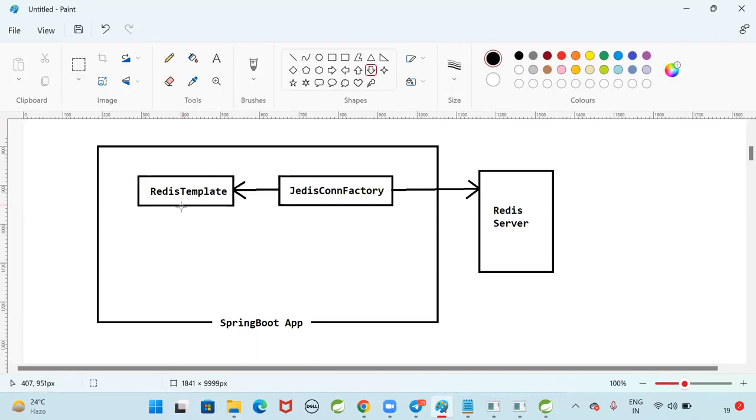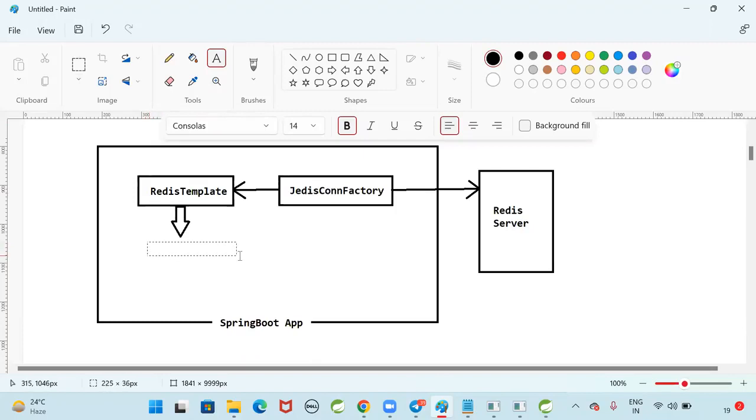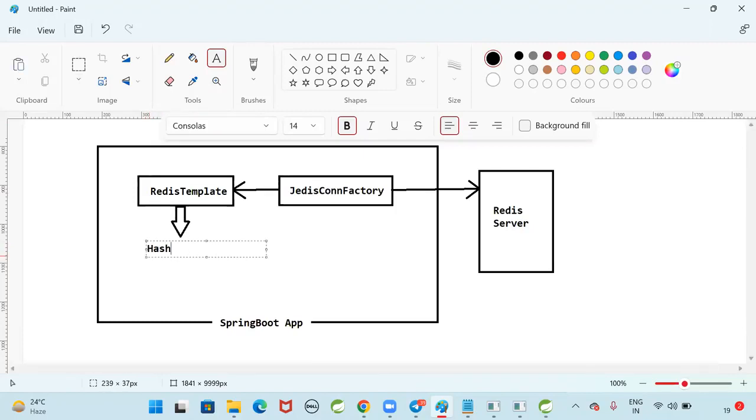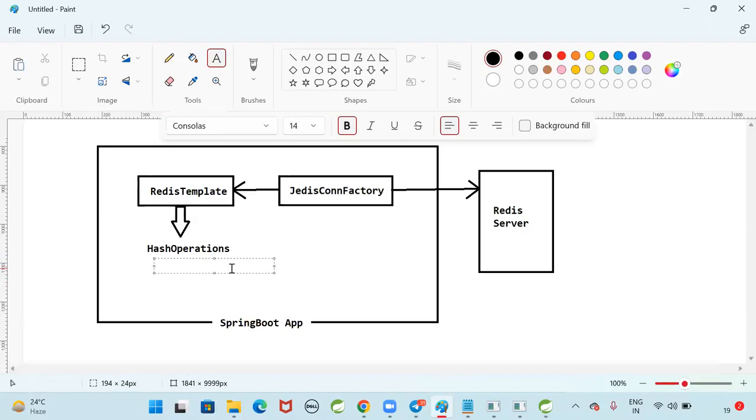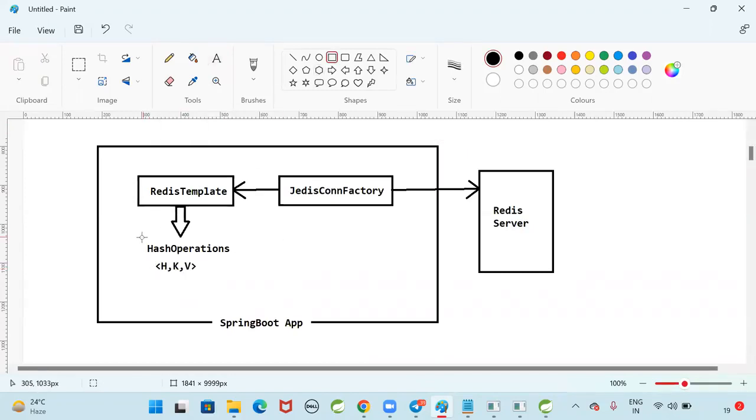Now, using this Redis template, I am going to get one class called hash operations. What is the class, guys? There is one class called hash operations. Hash operations will represent the data in the form of hash name, key name, and value name. Three things will be available for hash operations. So data will be stored in the form of key value pair.